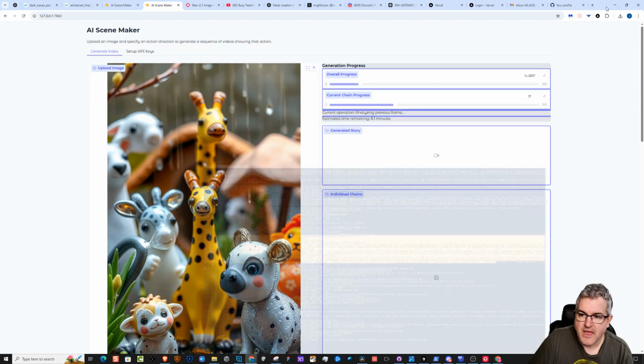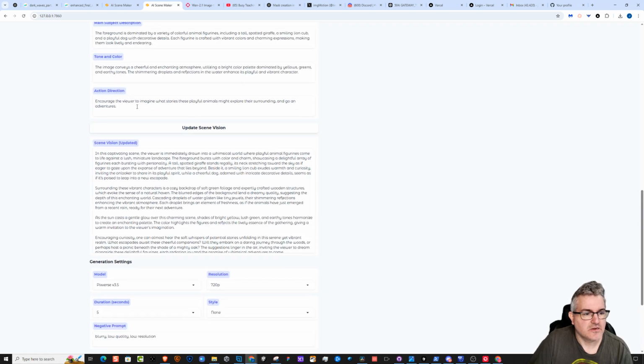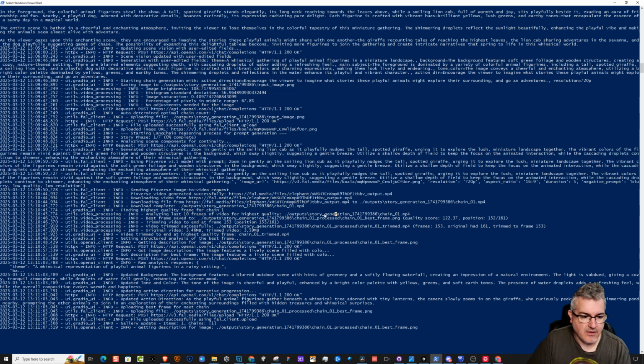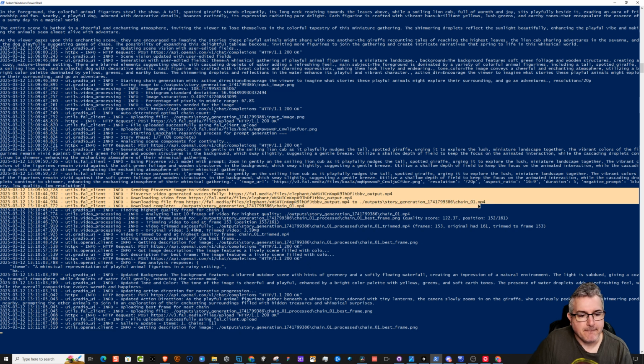And remember, that was based on my action, which said, encourage the viewer to wonder what stories these playful animals might explore in their surroundings and what adventures they might go on, right? So it's sticking to that. So what does it do now? Now it sends it to Picverse, and then it starts its magic, starts to generate it.